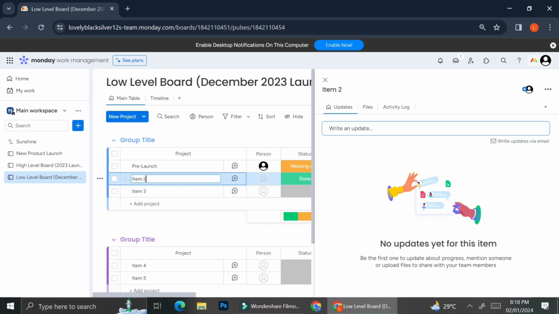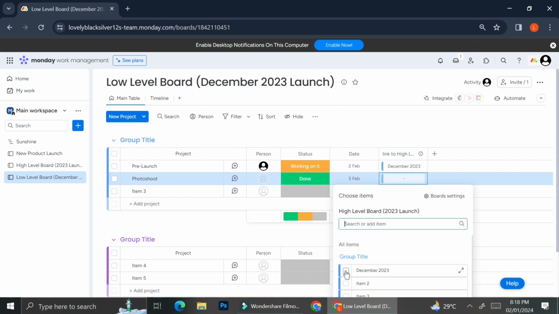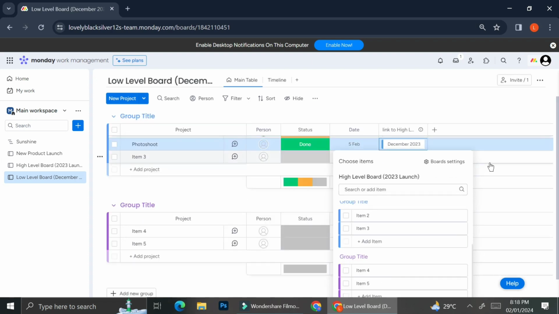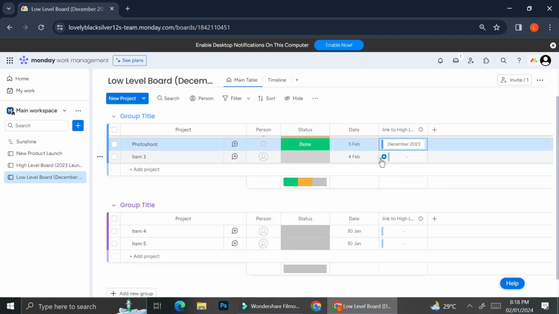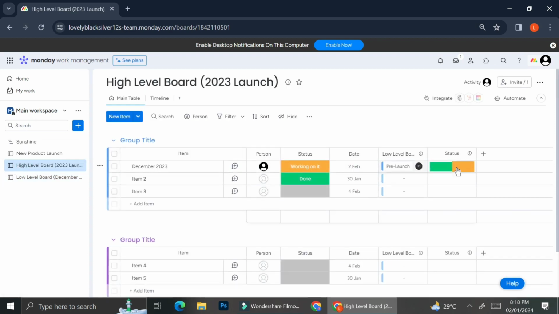And let's create another example. I'm going to change item 2 as photo shoot, that is another task that I need to do on my December 2023 launch. And then I'm going to again connect it to December 2023 on the high level row. And what it does is that it's going to accumulate all of the tasks that we've already did on December 2023 into the row of December 2023 in high level board.